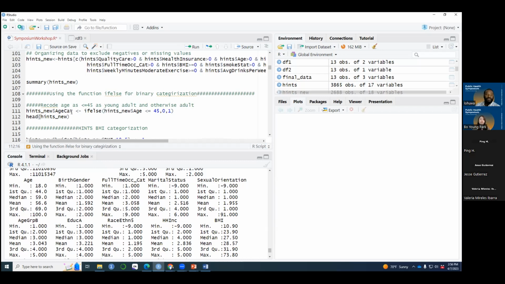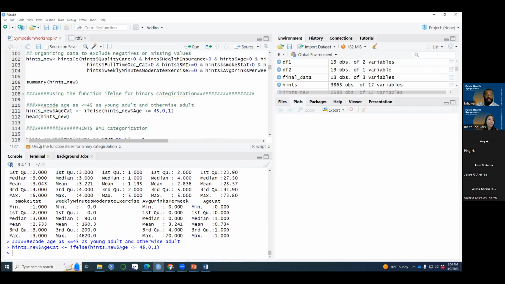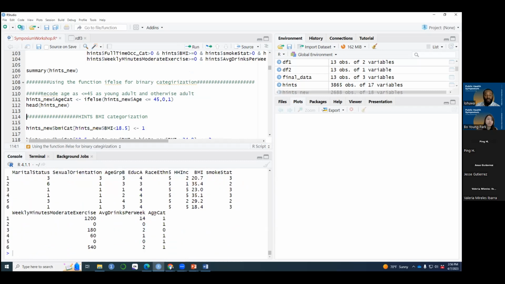So now let us run this line and see. Okay, so now we run it. And then we can look at the head of the data set. So let's look at the head of the data set. And now we have age_cut within our data. So we have a new variable.